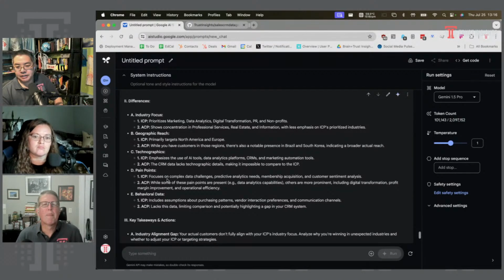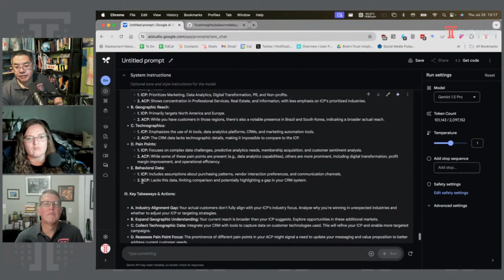Pain points, ICP focuses on complex data challenges, predictive analytics needs, membership acquisition. ACP, data analytics, some pain points are present. Others are more prominent, including digital transformation, profit margin improvement, and operational efficiency. Behavioral data, assumptions about purchasing patterns and vendor interactions. That data is not available.